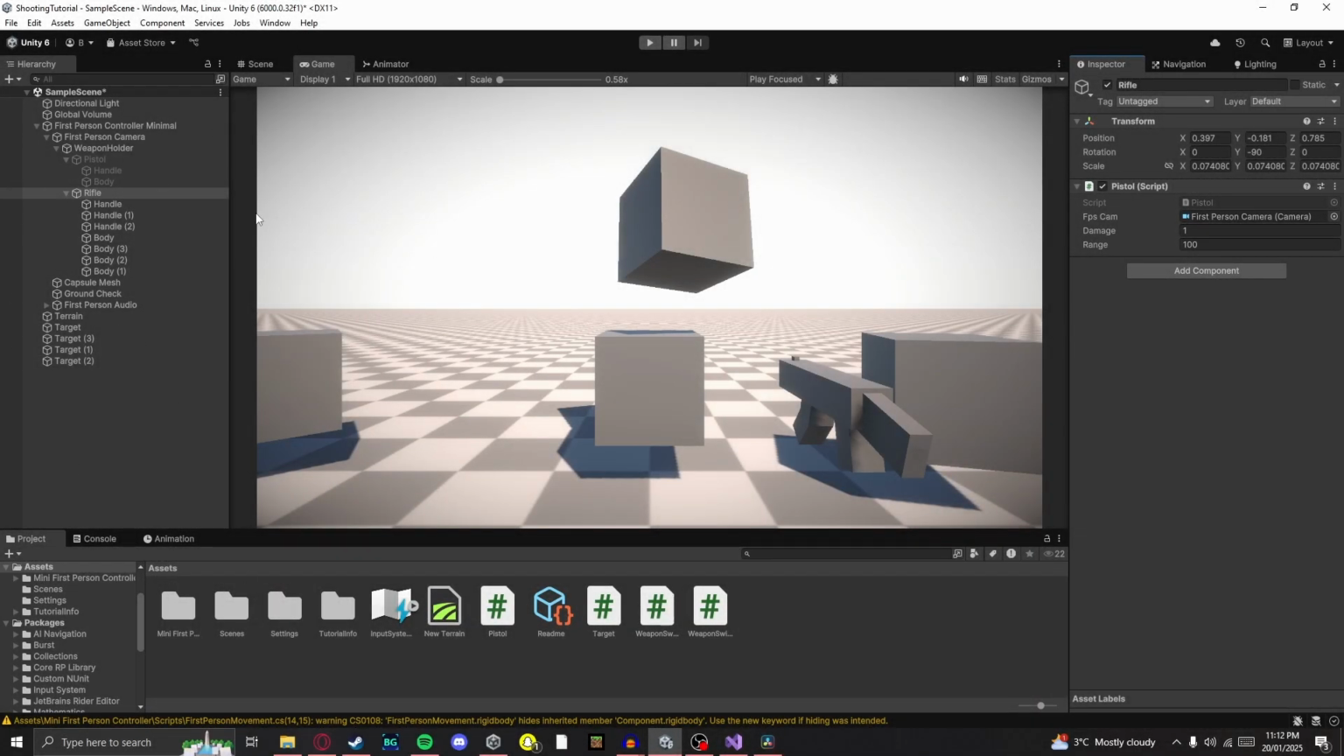In today's video, I'm going to teach you how to make a basic rifle script in Unity. This is a continuation of my shooting tutorial series. I have part 1, which will be a card in one of the corners now.